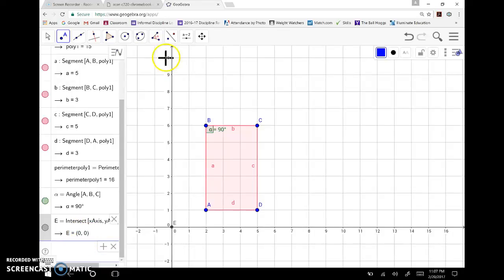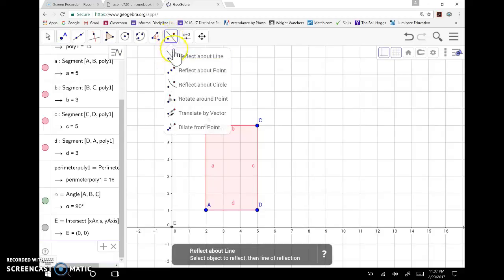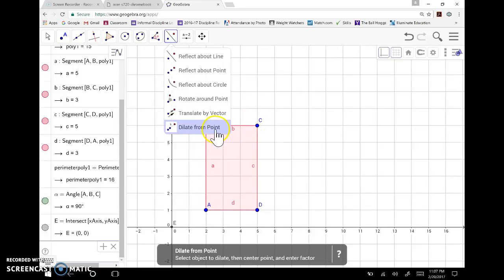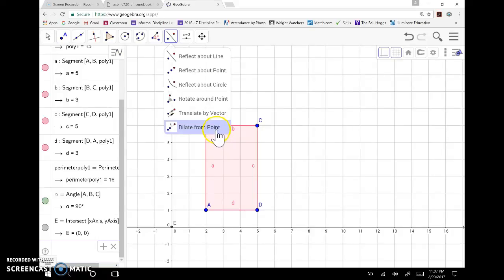So I want you to see how this is going to work. If you go down to dilate from a point, you'll notice that there are three things we have to do: select an object, a center, and enter a factor. One more time, look down the bottom. Select an object to dilate, then a center point, and then we have to enter a factor.